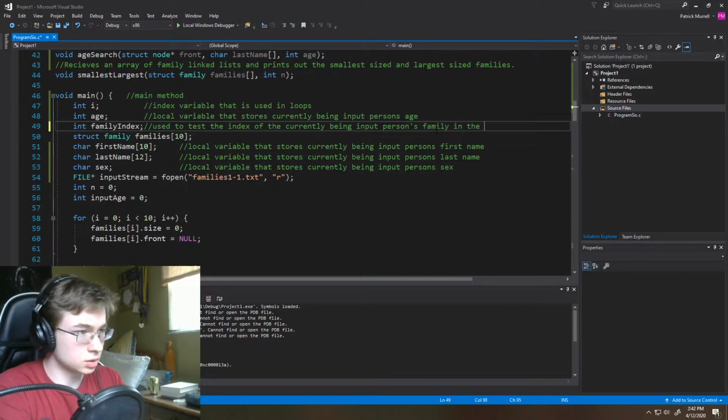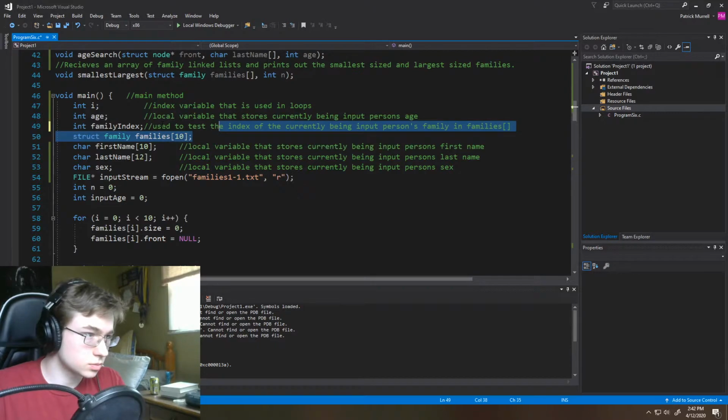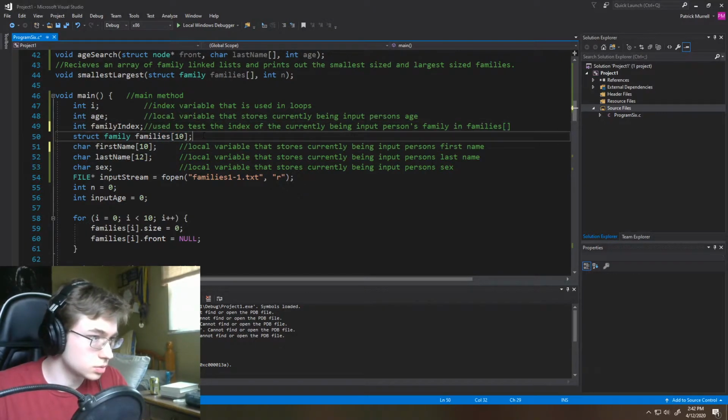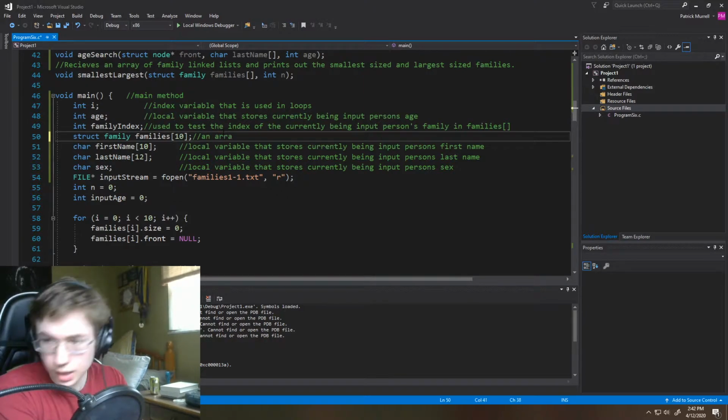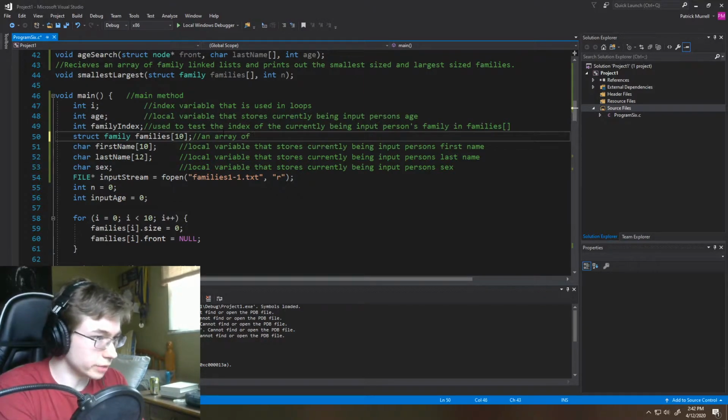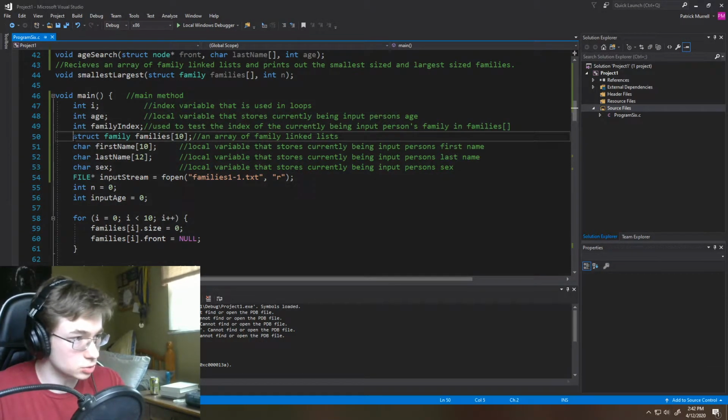In families, an array of family linked lists. So this is the actual variable we use to store the array of linked lists.